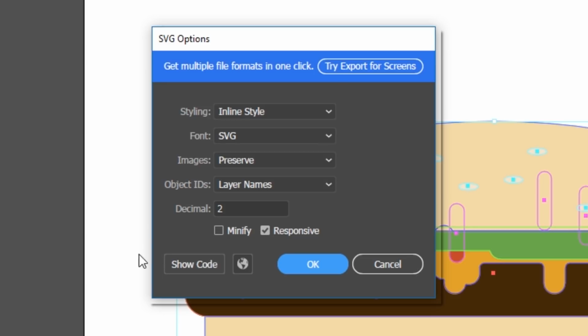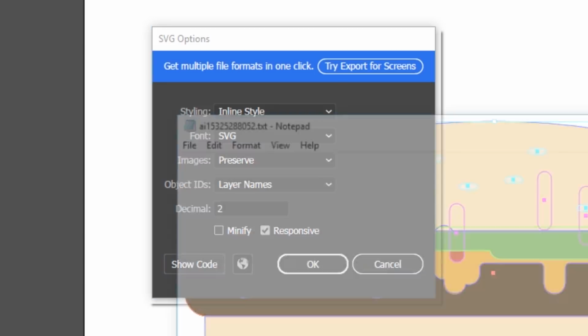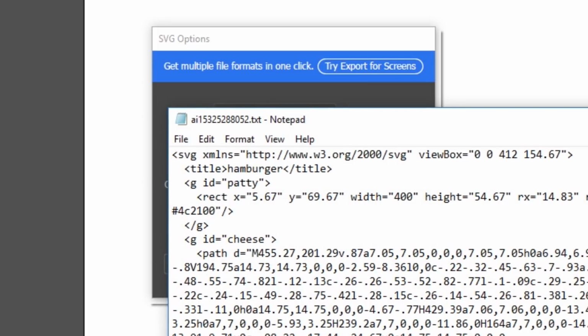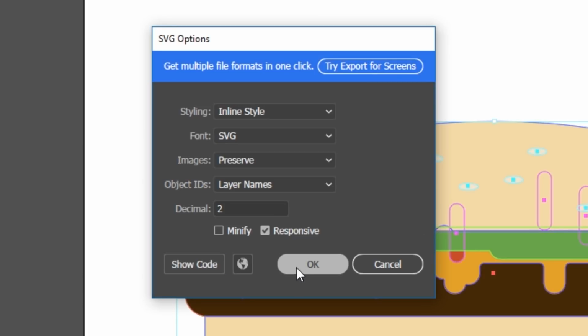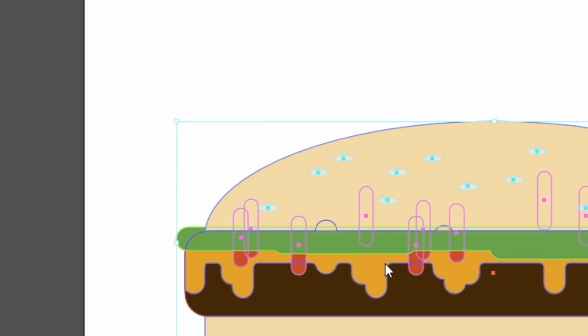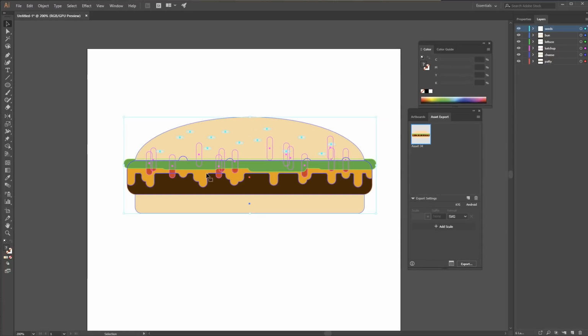So with all that done, you can actually go show code and it will pop up in your text editor and you can copy and paste it if you want. Or you can just hit OK and actually save your SVG and then open it up and use it in your code editor like we've already been looking at doing.